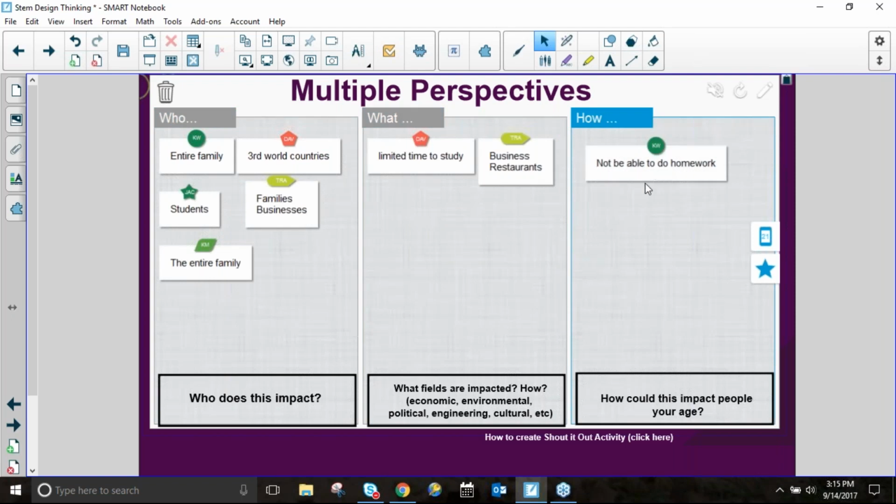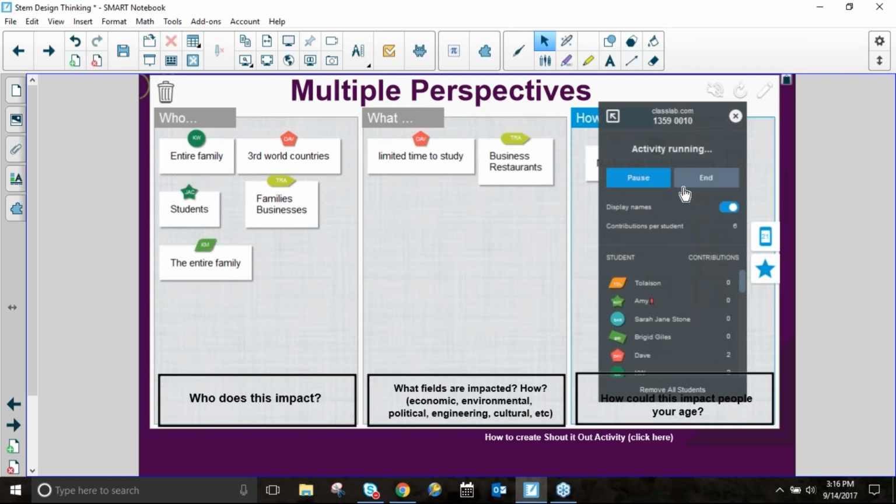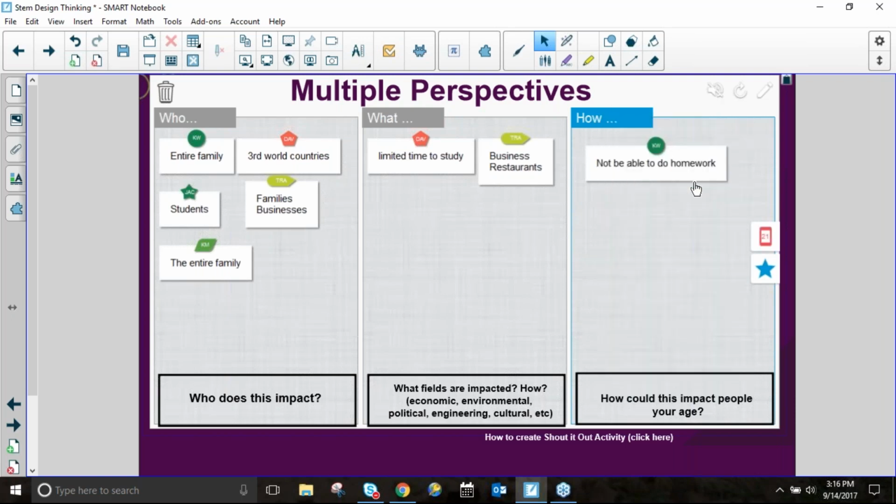So I love Shout It Out. If you have never made a Shout It Out, it is one of my favorite tools in Smart Notebook, and you can make a Shout It Out activity in 5 clicks. It's very easy. There is a video linked right here on how to do it. I'm going to go ahead and end this. Thank you for those of you who contributed, so we could get a feel of what this looks like in the classroom.